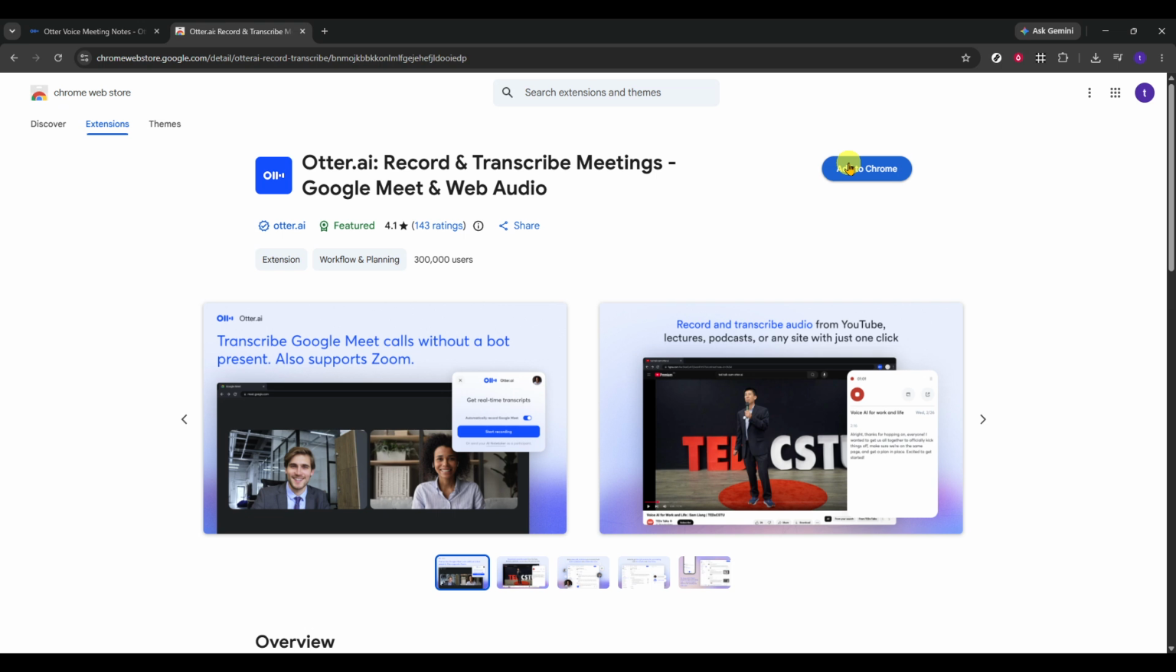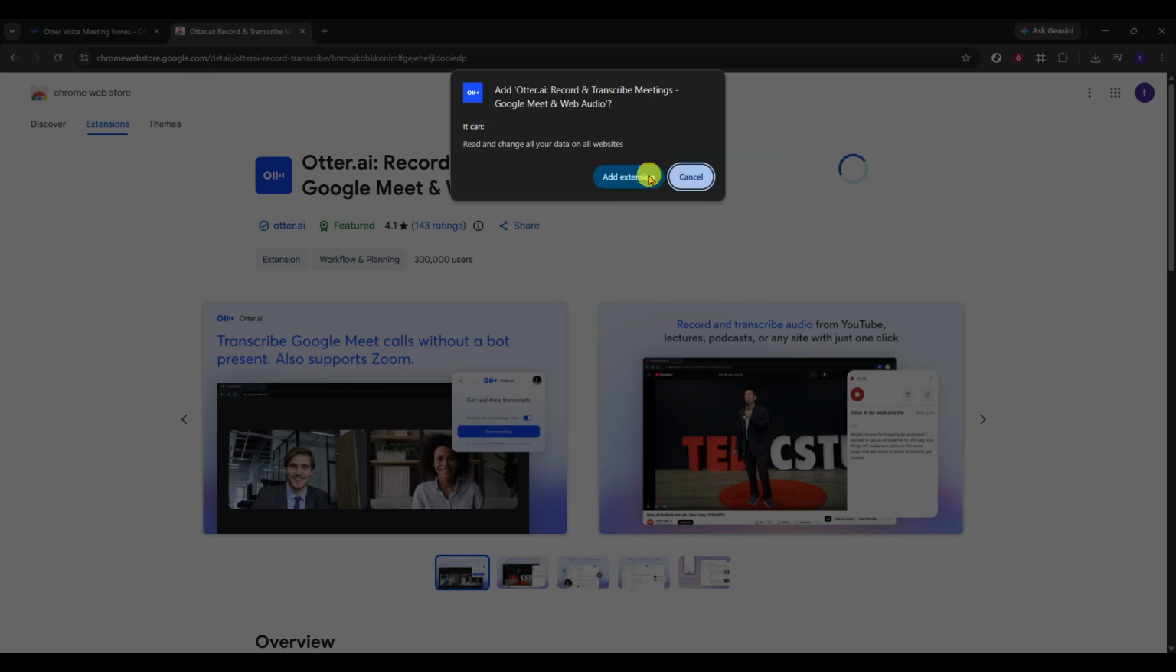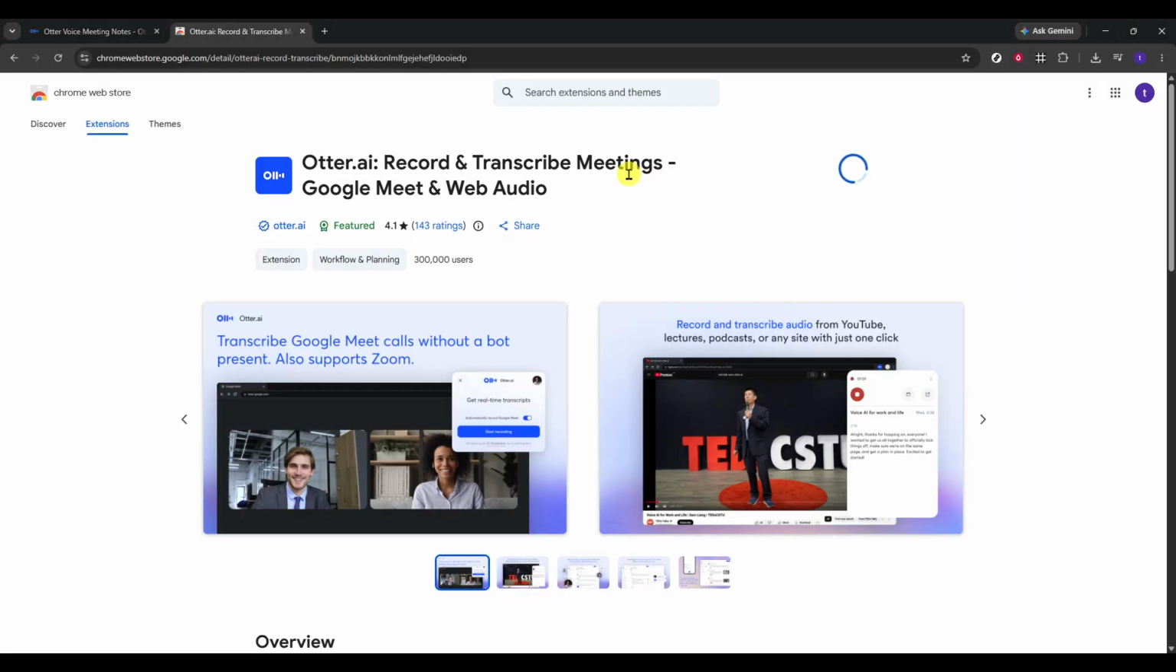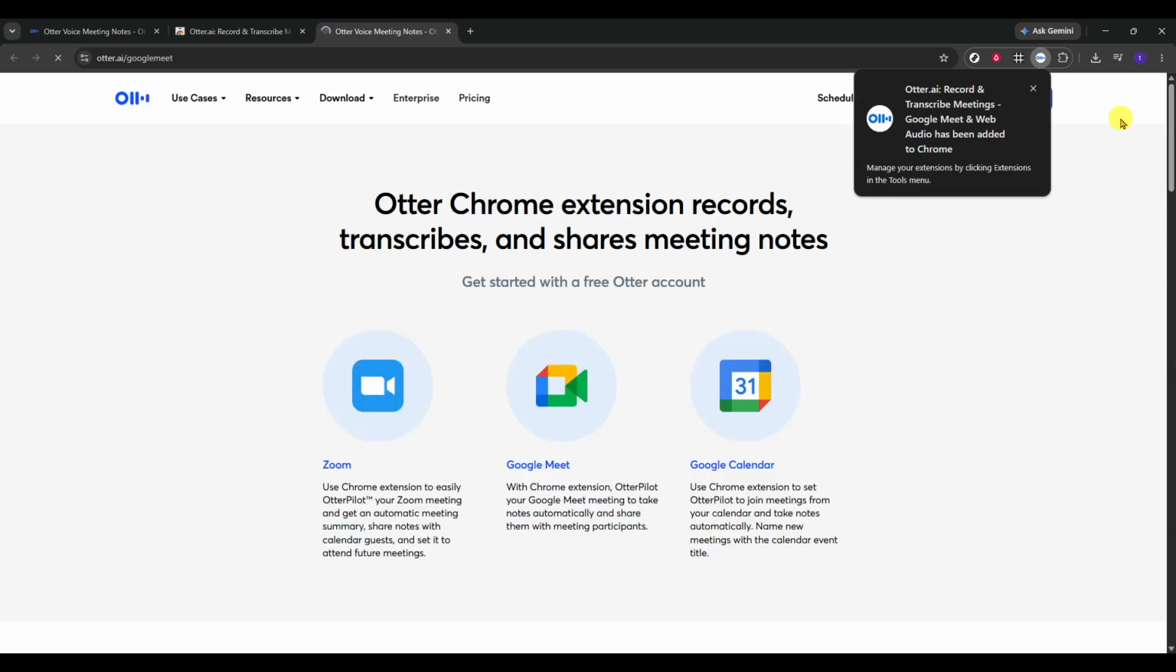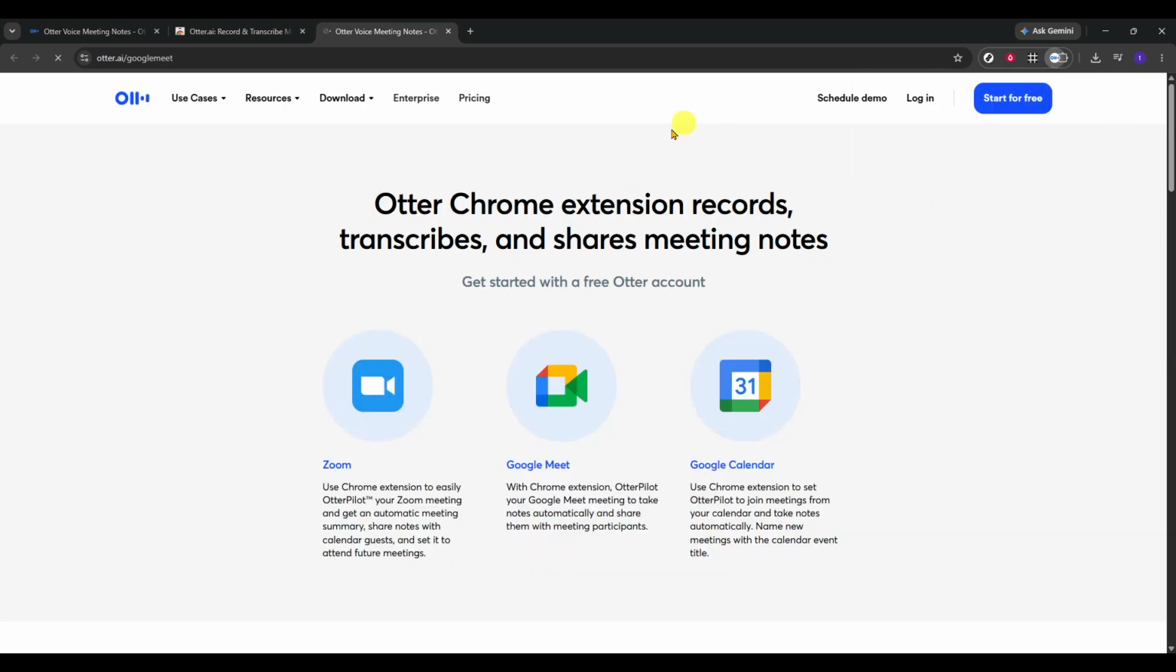When the extension page opens, click Add Extension. Depending on your browser, you may first see an option such as Add to Chrome, followed by a confirmation prompt. Approving that prompt will complete the installation. After a few moments, Chrome should add the extension to your browser.